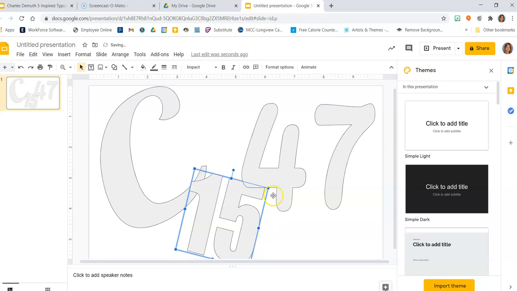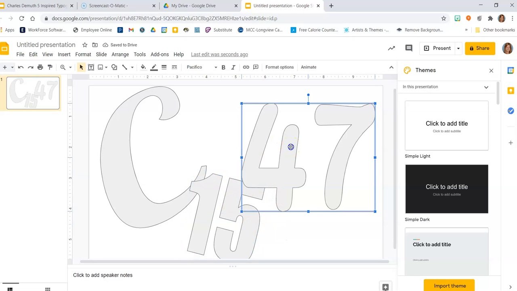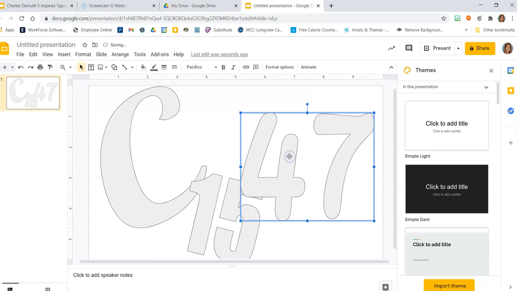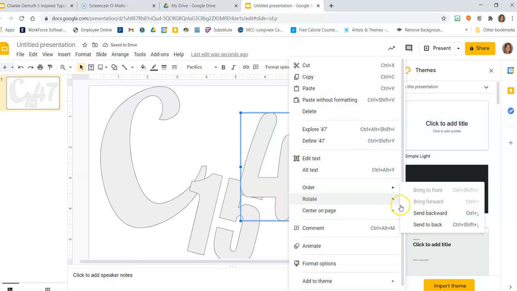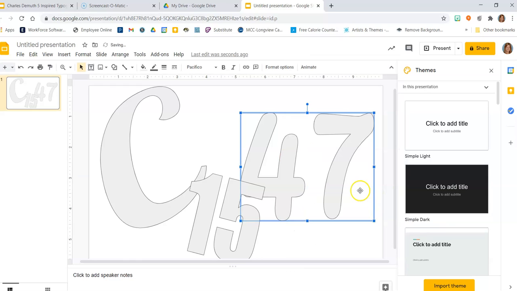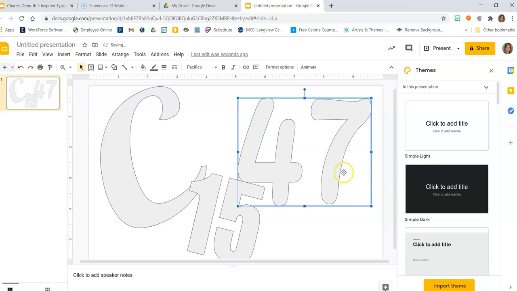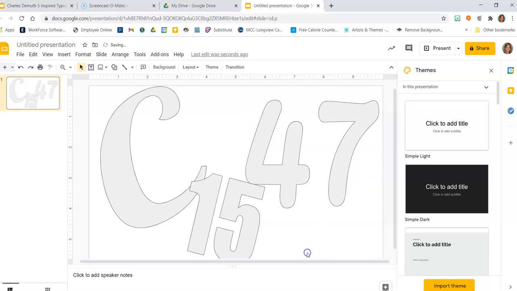Okay, and that one's kind of tucked underneath. This one's kind of tucked on top. If you ever want to change the order of something, like if I want this 47 to be behind the 15, I right click and then I go to order and I can send it to the back. So that's something else I could do. Okay, so there's my 47, my 15. Honestly, I already have 5. 1, 2, 3, 4, 5.